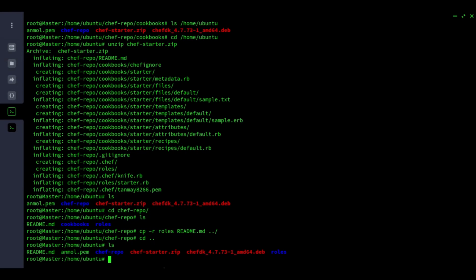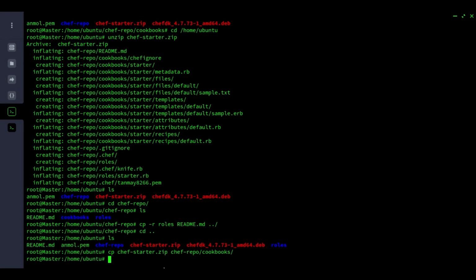Now we'll move the chef starter.zip to the cookbooks folder, as we are going to issue all the commands from the cookbooks folder hereafter. In order to copy the chef starter.zip, we execute the command to copy it into chef repo, and in that cookbooks. So we have successfully copied the chef starter zip into cookbooks. Now we cd into cookbooks and prepare ourselves to upload the cookbook that we have created.